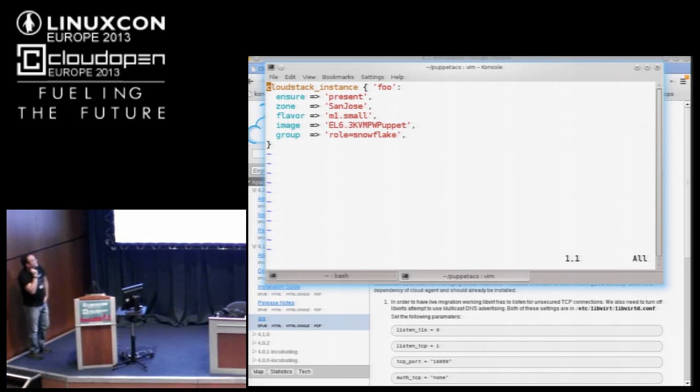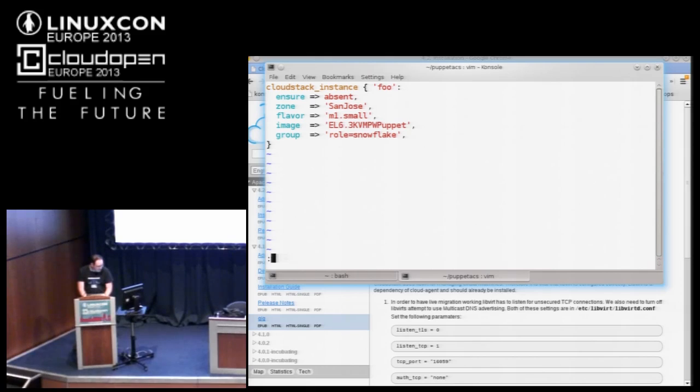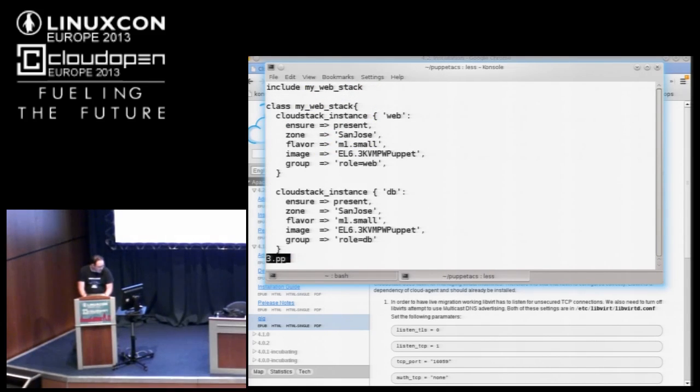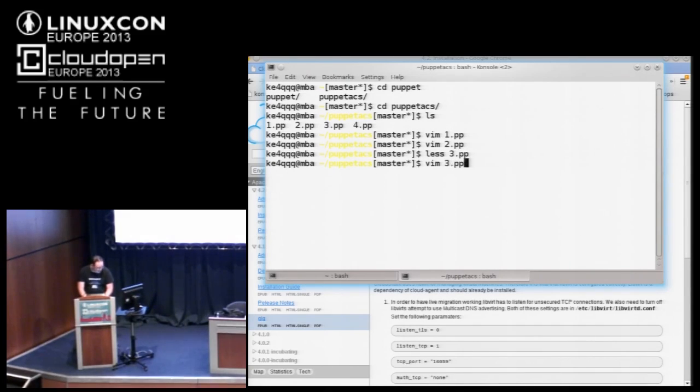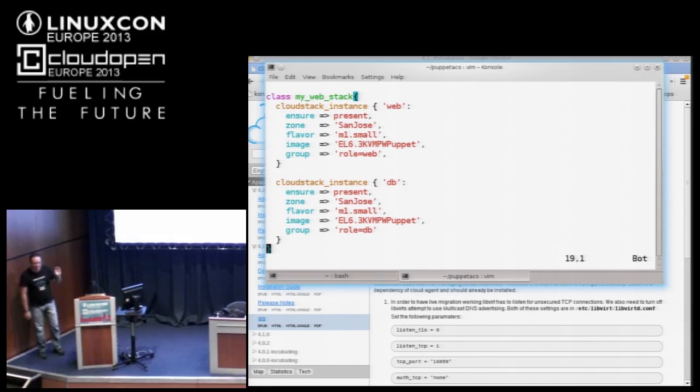There's actually, if you'll look on my SlideShare account, which is slideshare.net/KE4QQQ, there's a presentation about using Puppet to provision CloudStack instances. And I think, we'll see, no. So here's one. So here's a stack similar to what we saw with Chef, where we're defining two different types of machines. I did that very simply. You can also define firewall rules and a number of other things.